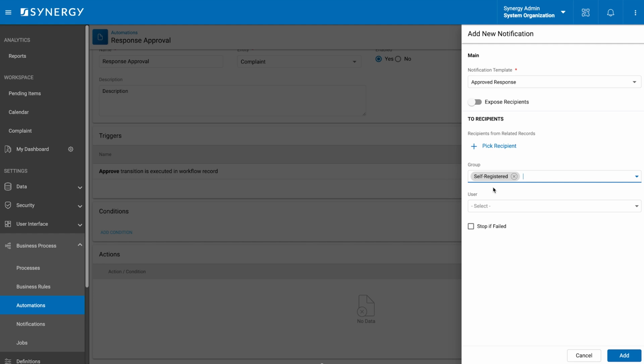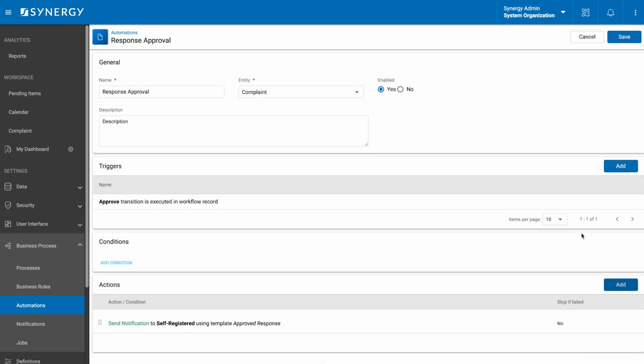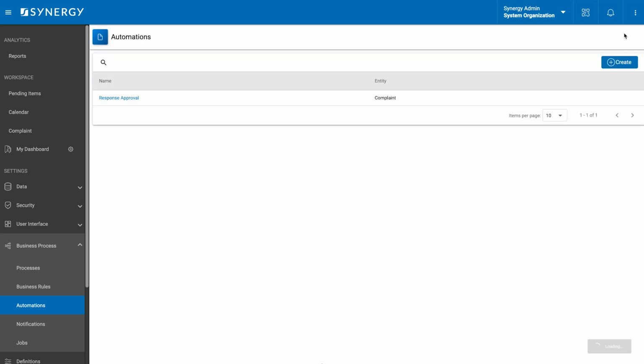Once our notification is all set up, we will click Add to include the notification sending action in the actions list. Now that all sections are complete, we will click the Save button to activate the automation. Our automation is now ready to automatically send notifications whenever a response is approved.